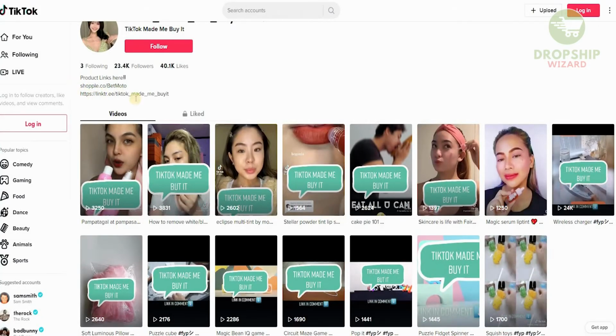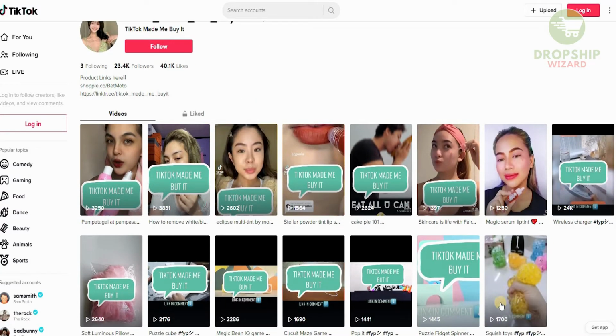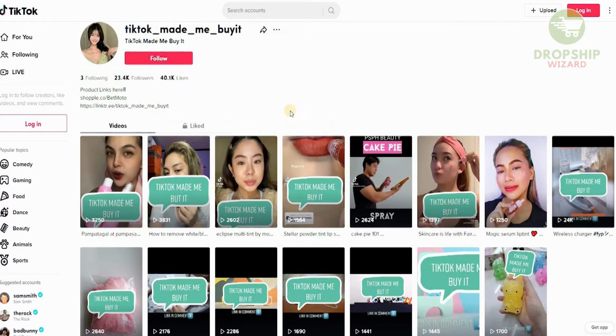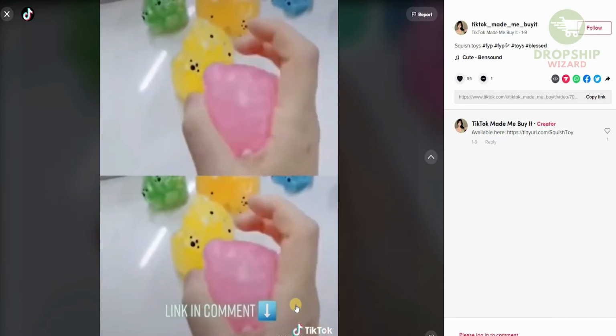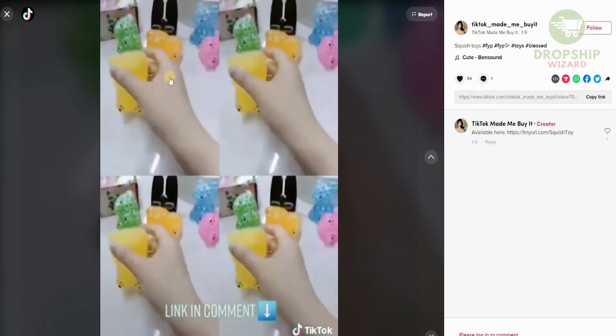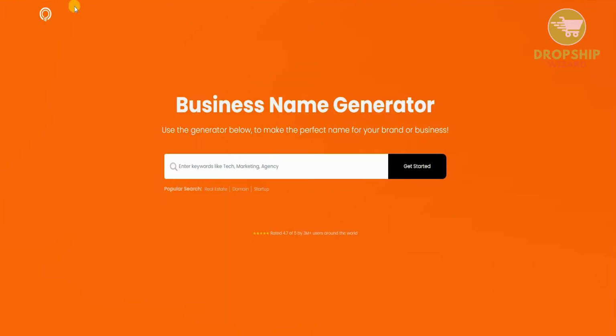So what we're going to do is search and find a particular product that a lot of individuals are interested in, that is already being advertised, already being pushed, and already made available on TikTok. Once we find a product such as the squish toys, we will make a shop for this particular product. Once you have selected the product, you have to head over to a website called businessnamemaker.com. This is a business name generator, and you can use it to make a perfect name for your brand or for your business.